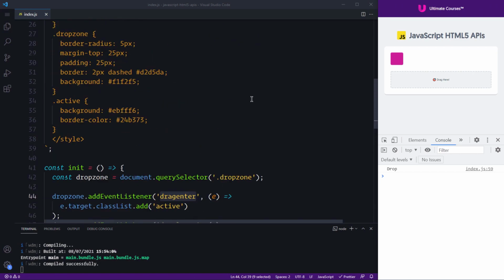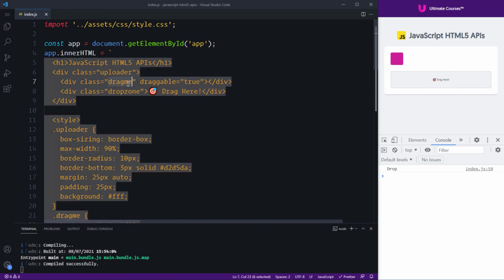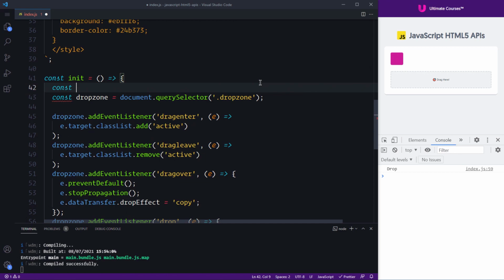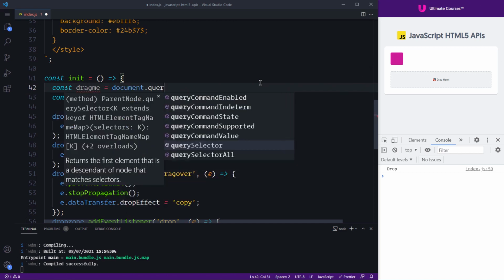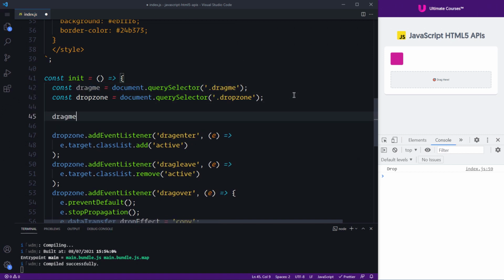However, at the moment, we do not have any events bound to this draggable object itself. We've added our draggable equals true attribute. However, we have this drag-me class, which is not getting used. So what we're going to do is set up a quick constant called dragMe, and we're going to say document.querySelector and then ask for that element. Now, when we start to drag this element, we're then going to bind an event.